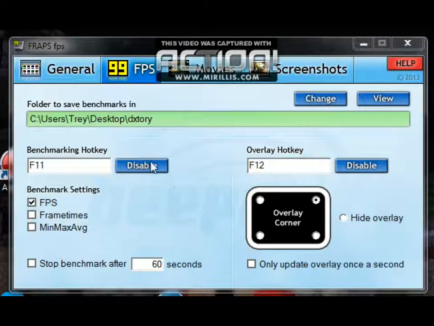Alright, and then what I have over here is my benchmarking key is F11, which I believe is how you get it, and then my benchmarking settings is FPS on. I do not stop my benchmarking. And my overlay hotkey, I believe if you press F12, it will turn off your overlay. But you can hide your overlay or you can turn it on. But I like to have it on the top right corner because when I edit, I can edit it out.